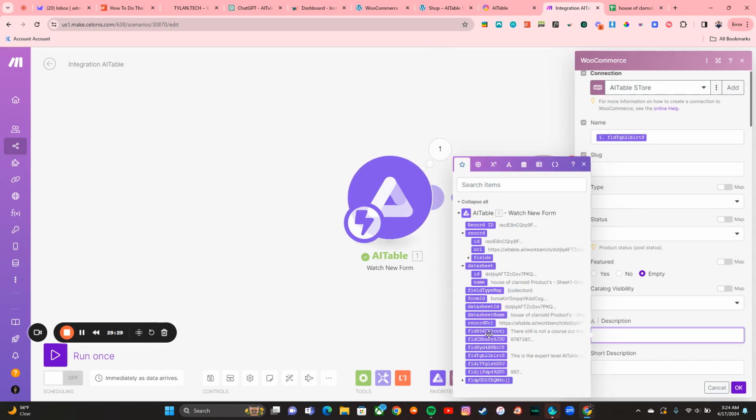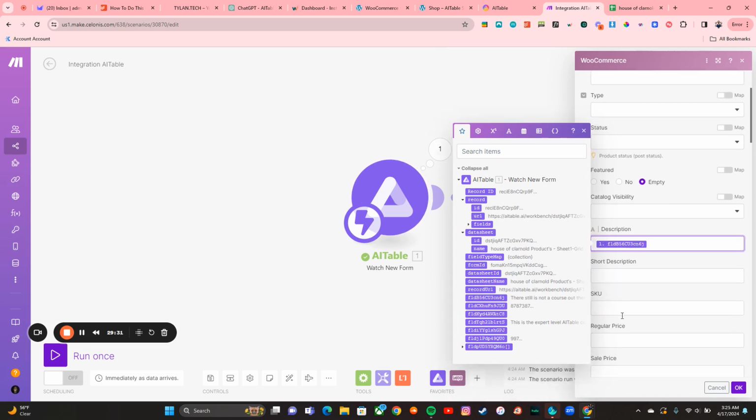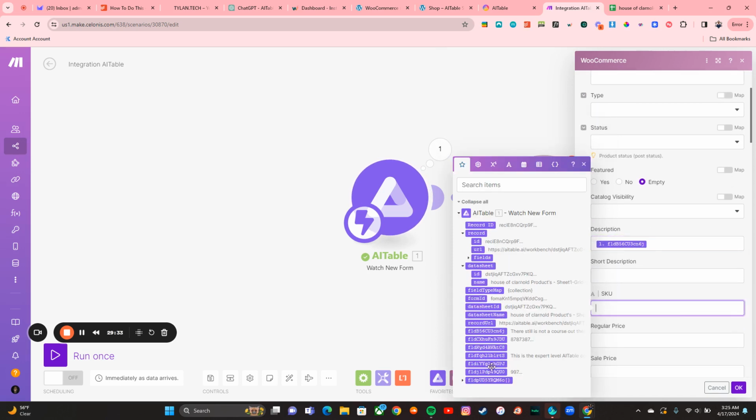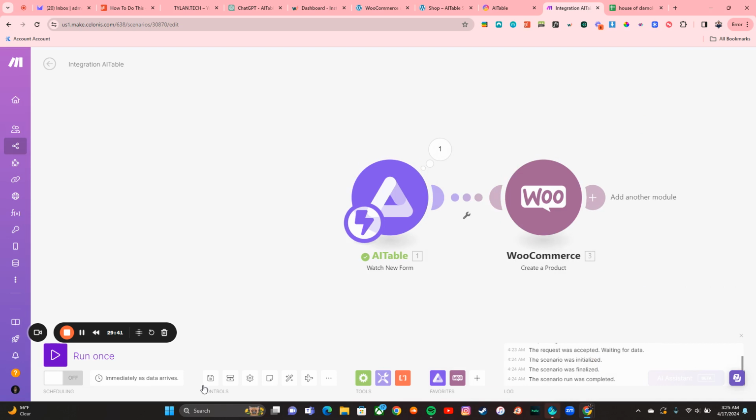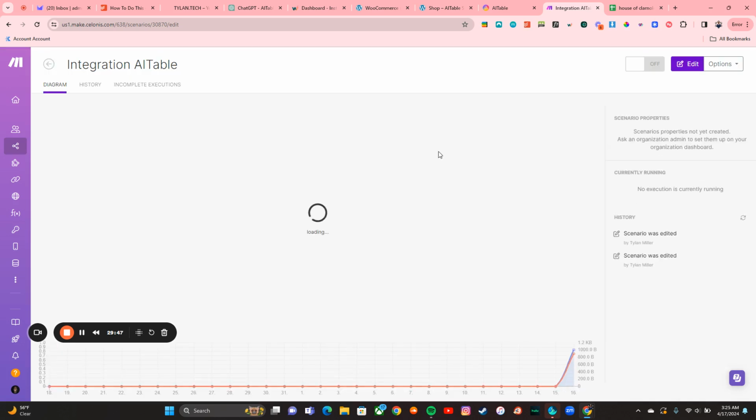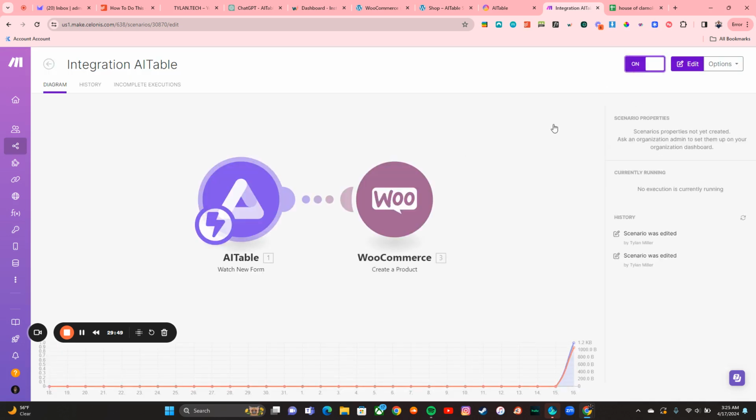The description is, they're still not one better than me. The SKU number is this right here. And then the price is that right there. So press this, press save. Let's go back. Going to make sure this is turned on.